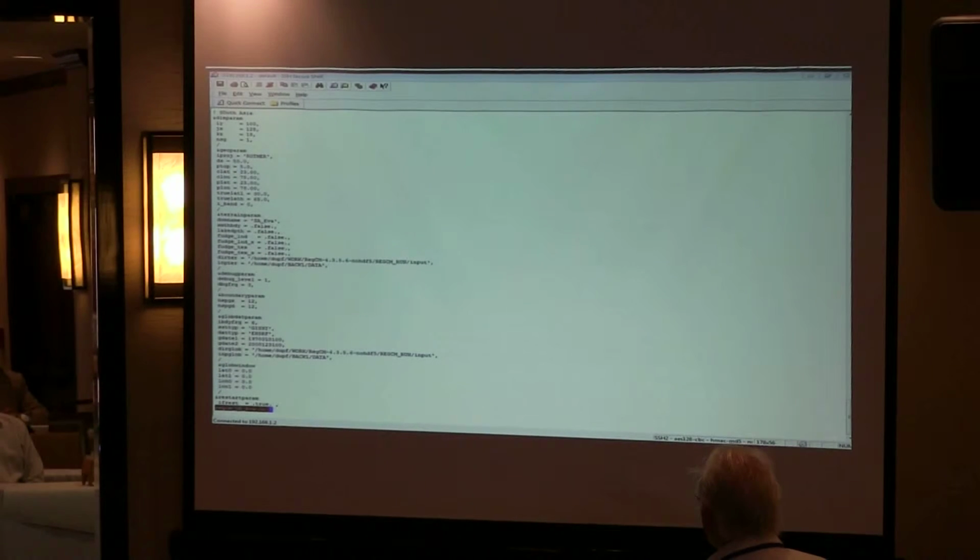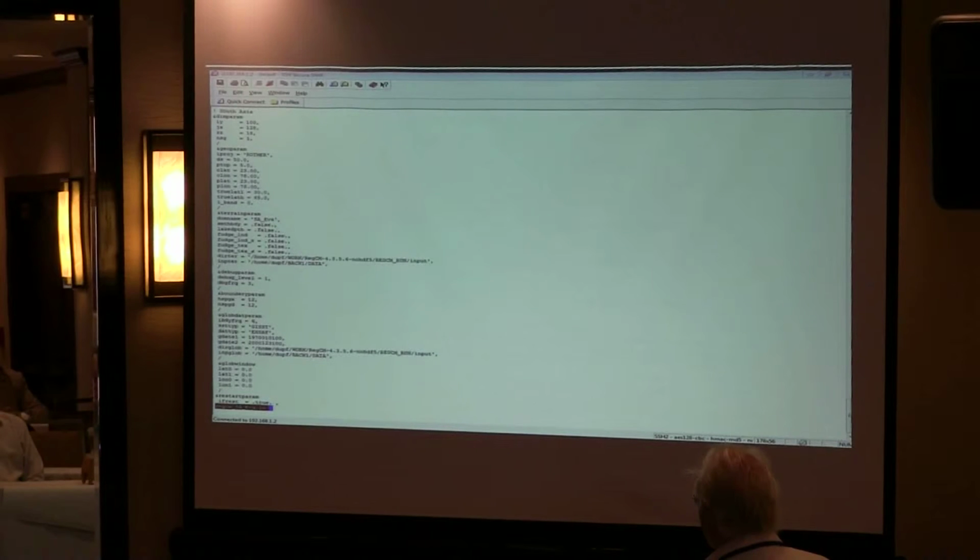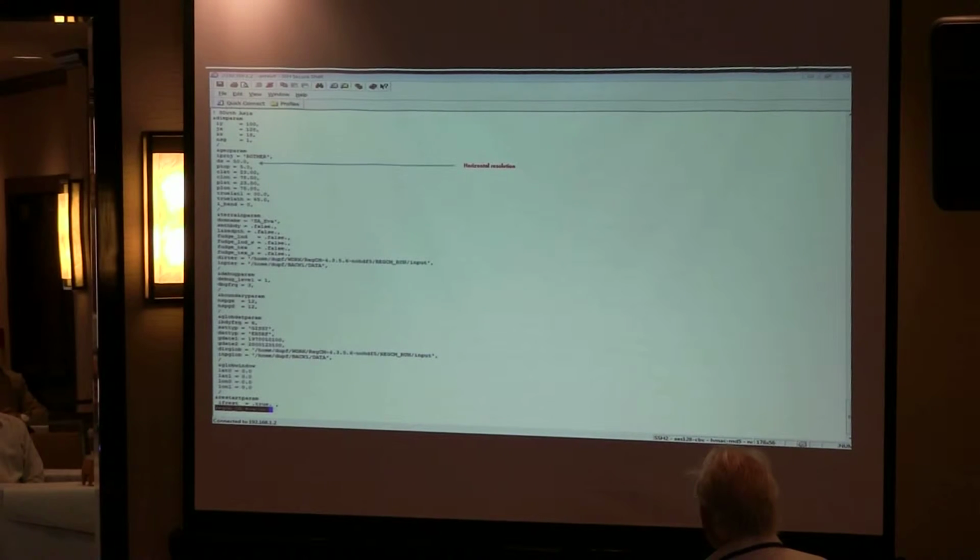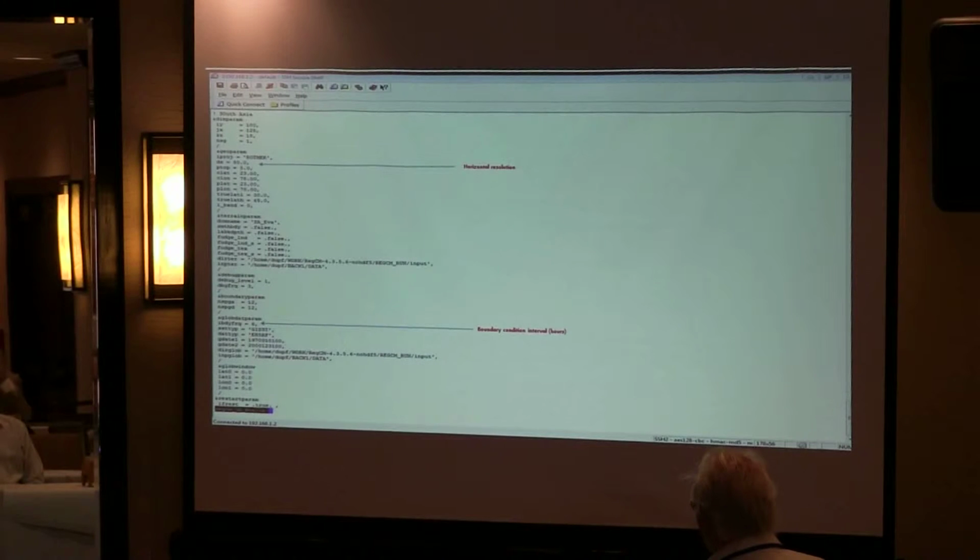Here is the input namelist of the model that contains different stanzas. Just a few parameters I want to explain. This is the domain, horizontal resolution, ds equals 50 kilometers, and second is the boundary condition.